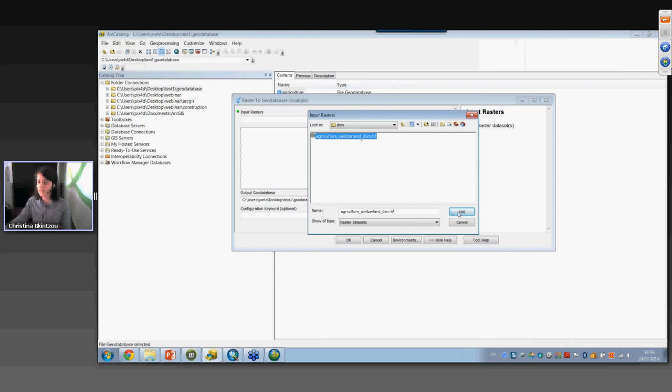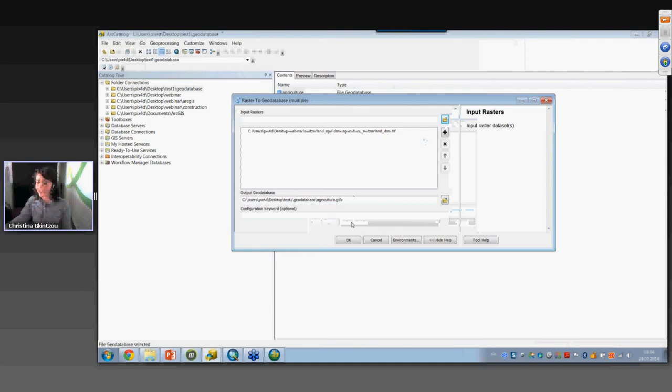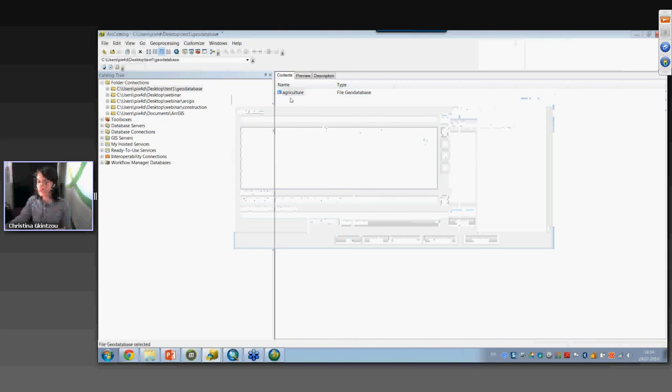Let's start with the DSM. I want to load my DSM. I click on it, add. You will see here my DSM will appear. Hopefully, yes, here it is. So all you have to do now is to click OK. I'm not going to do it because it takes some time.